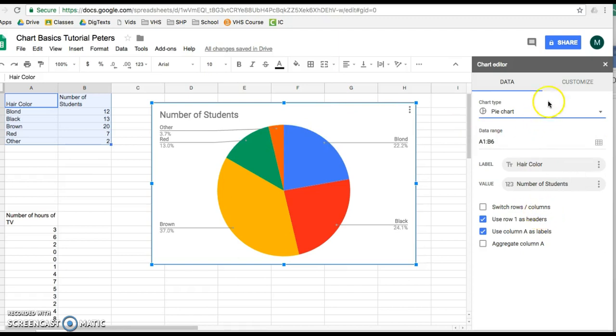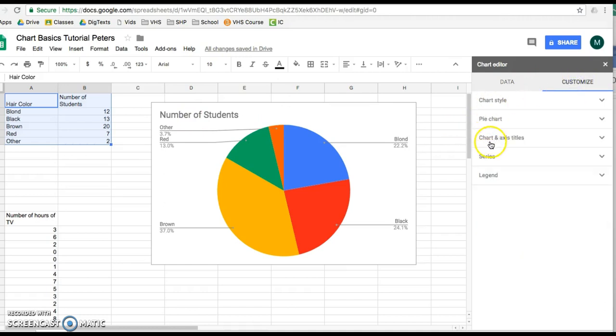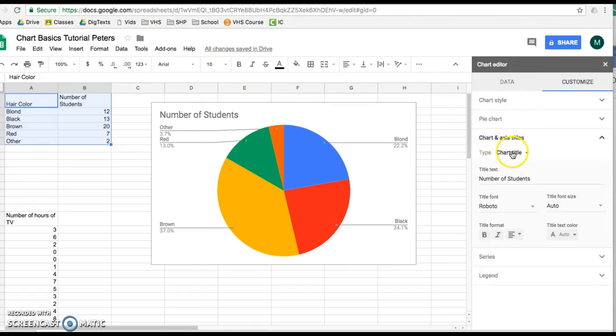And we can play around with the labels. Okay, so let's play with some stuff on this pie chart. It first of all has number of students as the title, so we're probably going to want to change that. So let's go to chart titles, and I'm going to change it to hair color. Students survey. Okay, and what else can we change?